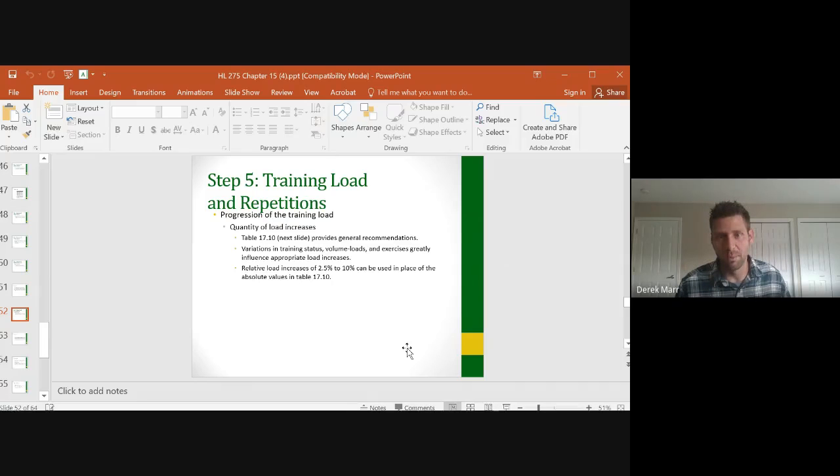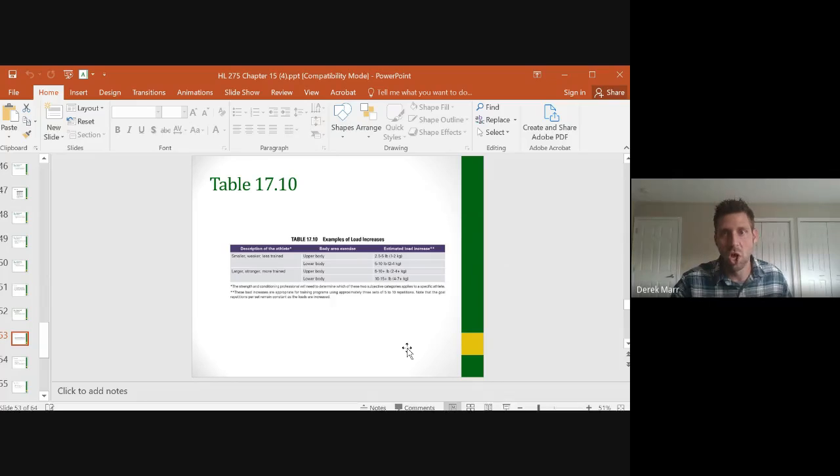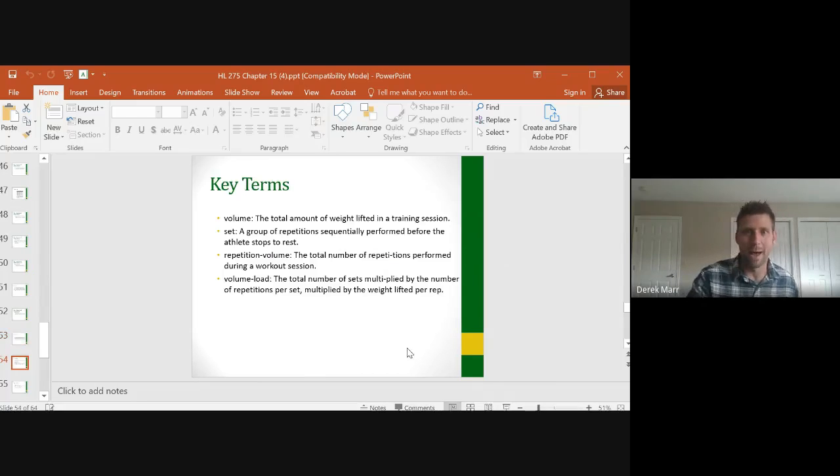Relative load increases should be like 2.5 to 10% and really should be done at a very, very slow increase. When we look at maybe those smaller, weaker, less trained muscles, we're only talking about like 2.5 to 5 pounds for upper body exercises. For larger, stronger muscles, your quads, your hamstrings, your chest muscles, your upper back muscles, we're talking like 5 to 10 for upper body and 10 to 15 for lower body. So again, very small increases overall.